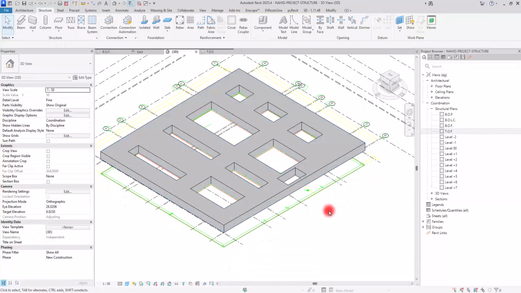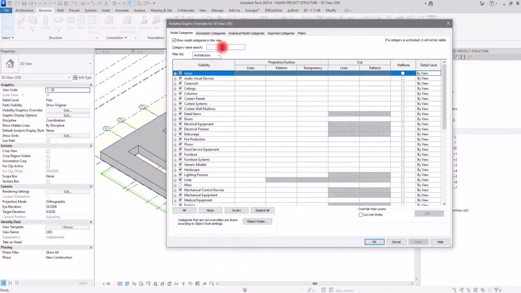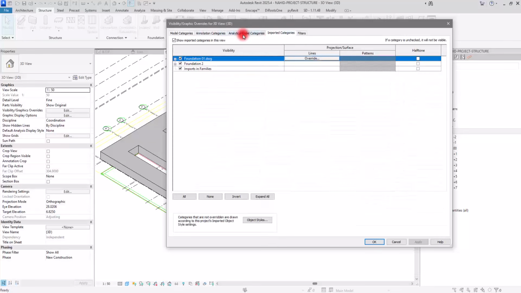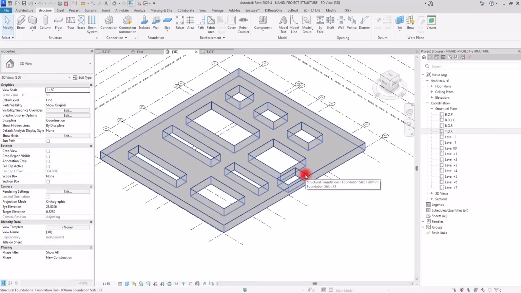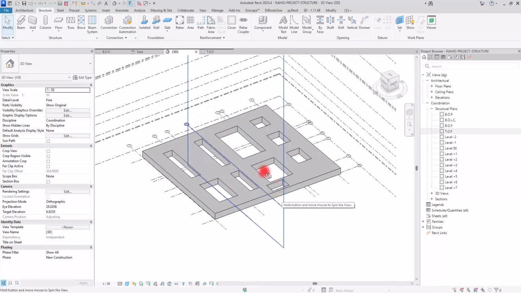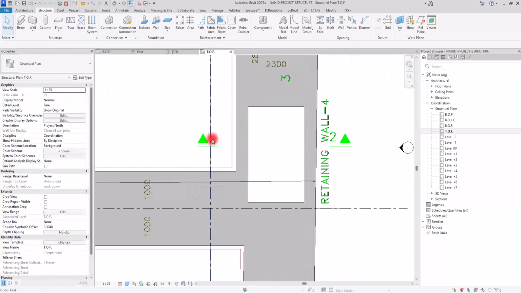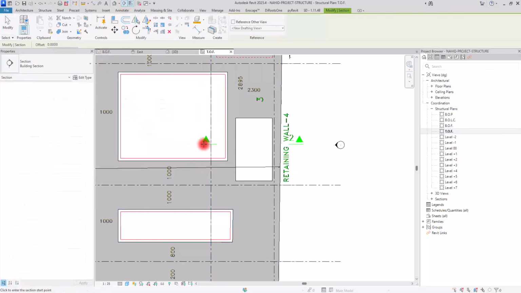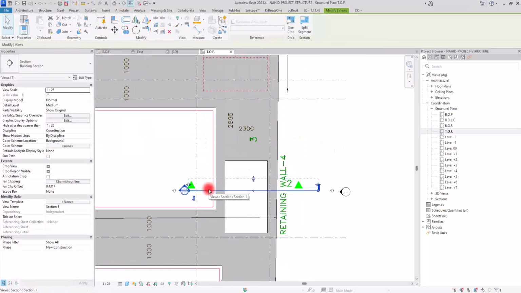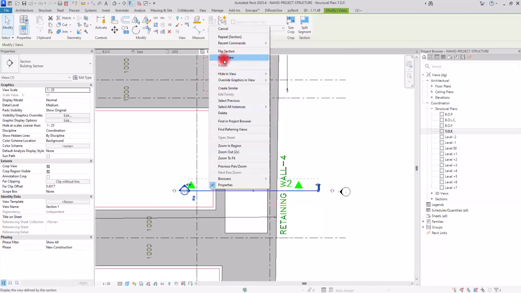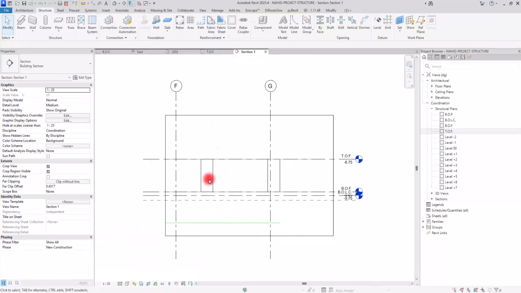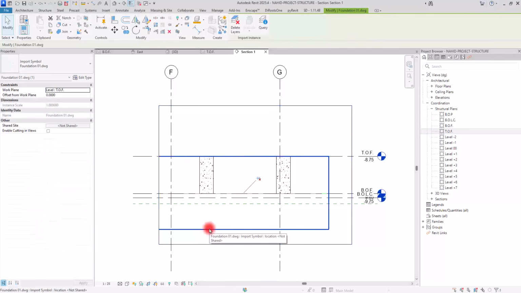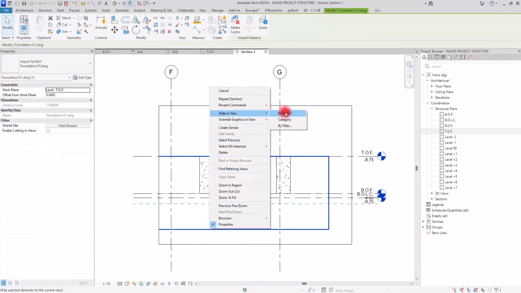I'm going to go to visibility and graphic in the imported category, and I'm going to uncheck this section so we don't see any plan in the 3D view, just the foundation and the models we have created. Then we're going to go to the level, top of foundation, and in here we're going to create our section. This way it is easier to see and check what we are doing. Go to view, and in here we can see everything. I'm going to also hide this plan.